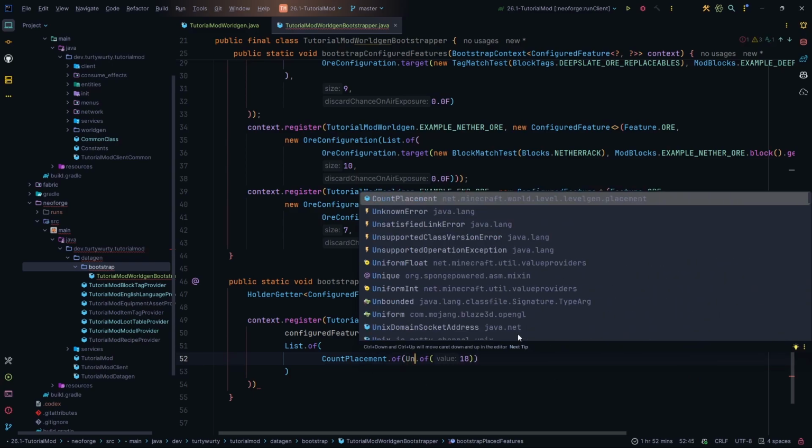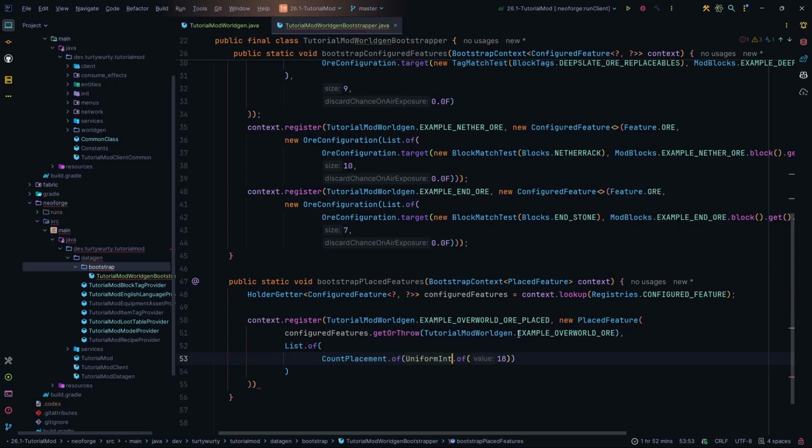You can also choose to use a uniform int, and in this case, it will require you to pass a min value and a max value. So you'll choose a uniform number between them. There is also a trapezoid int, which you could choose to use, which will basically construct a trapezoid of the count, and this is what vanilla uses for certain things.